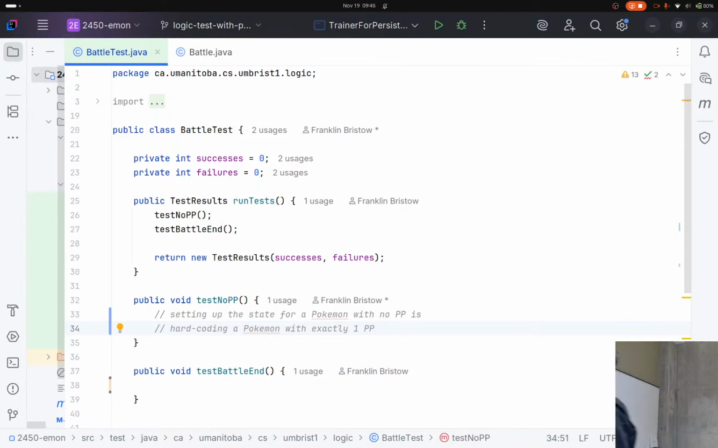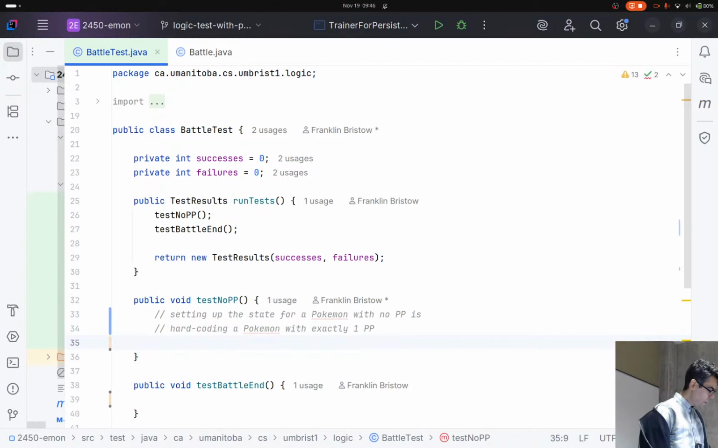A passing scenario here is effectively that an exception is raised as a result of trying to call that attack method again. And so I'm going to have to start building a Pokemon to be able to do this. I'm going to have to say Pokemon P, and to do this, I'm going to have to use the builder class that I've got set up for working with Pokemon.